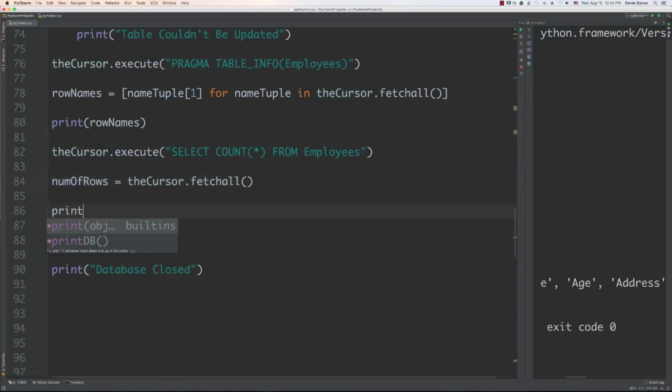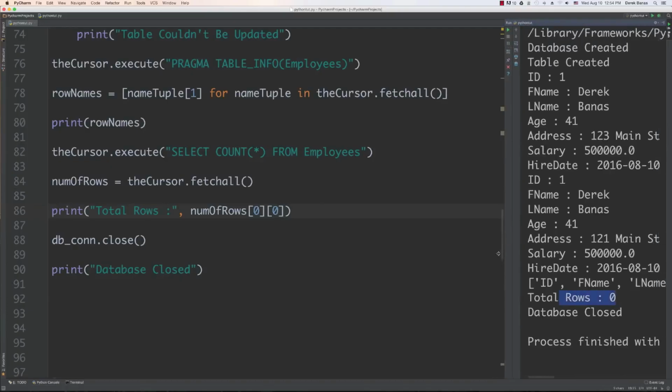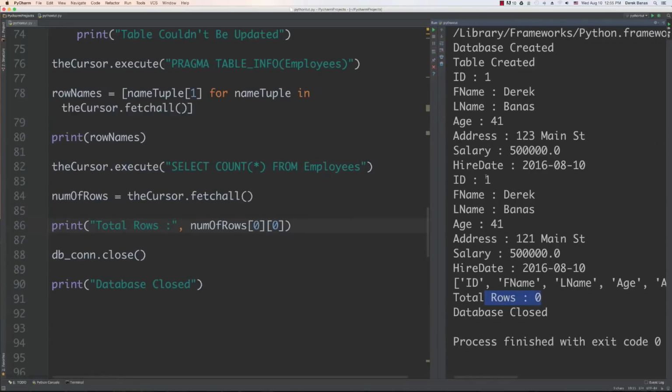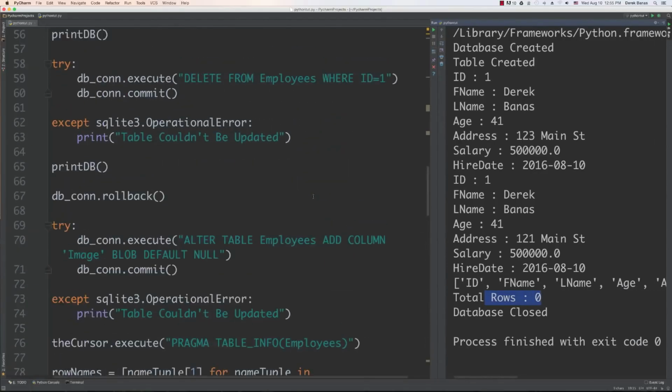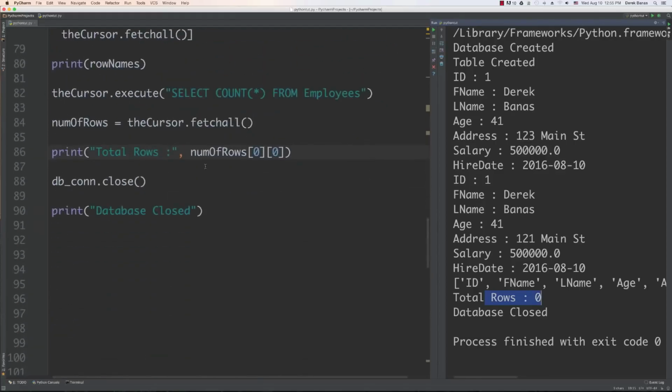And then to print out that information we could say something like total rows, and then follow that up with num of rows, and we're going to go 0 0 with that guy and run it. And total rows is going to be equal to 0. Why is that? Well, it's because we went in there and we deleted our only item inside of there. Whenever we come up here and say delete from employees where ID is equal to 1, that's the reason why that comes back at 0. Create a whole bunch of employees and test that out.